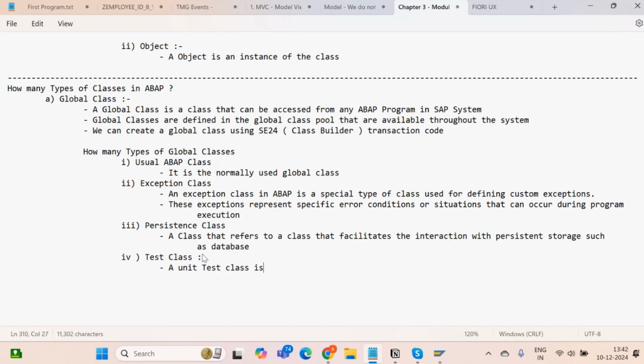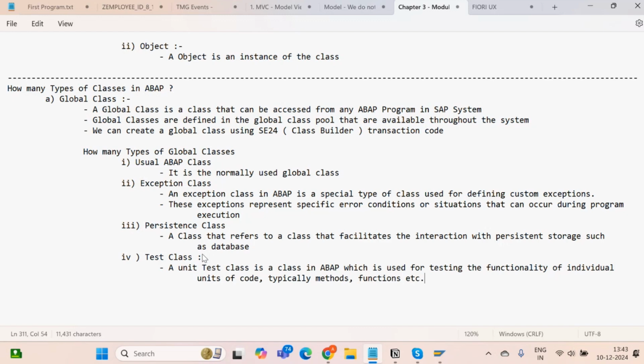A unit test class is a class in ABAP which is used for testing the functionality of individual units of code. So we are going to test the functionality of individual units of code, typically methods, functions, etc.